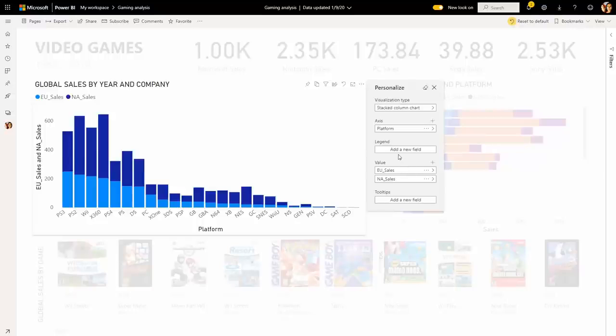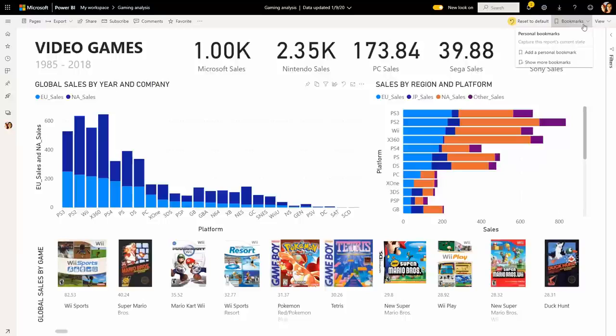So if I want to save this visual as it is, one way I can do that is I can save it as a personal bookmark. So what I'll do is I'll add it as a personal bookmark up here, and I can name it my view. And let's say if I want to continuously see this view every time I return to the report, I can actually update this and say make it default. So that means whenever I load this report, I'll always see this view that I've selected.